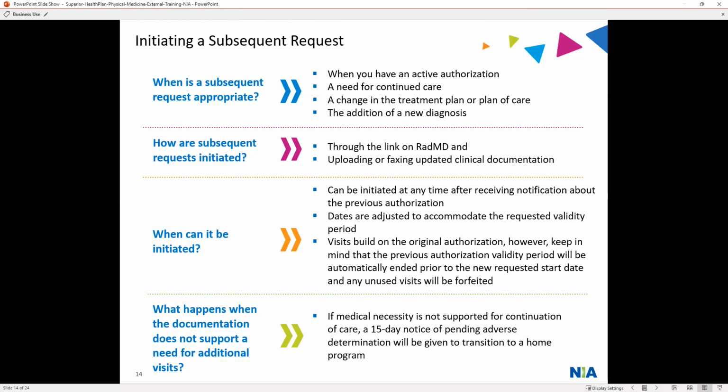And keep in mind, for Superior Medicaid, and if you're familiar with the Ambetter from Superior program, this is a bit different. So keep in mind that the previous authorization validity period will be automatically ended prior to the new requested start date on those subsequent authorizations. So any unused visits would be forfeited. So you'll need to make sure that you have those visits in mind, as well as the start and end dates of each authorization.